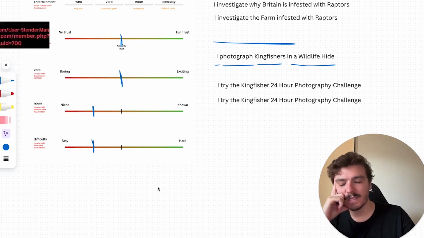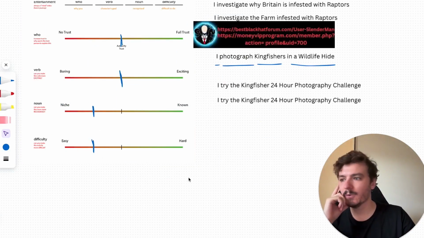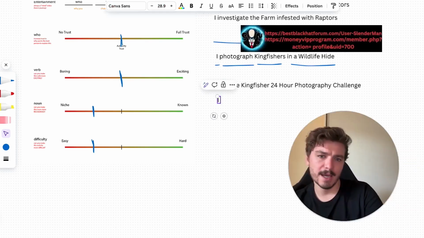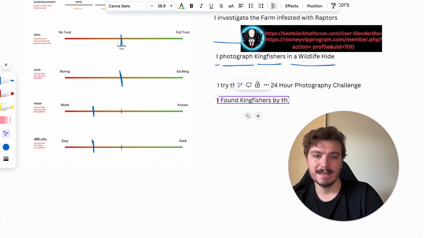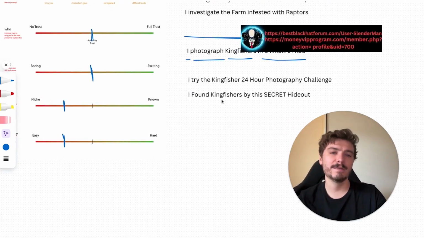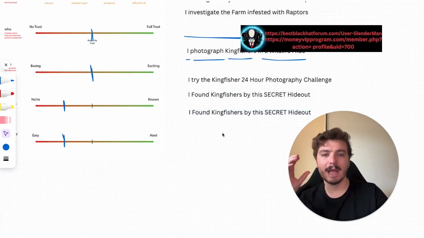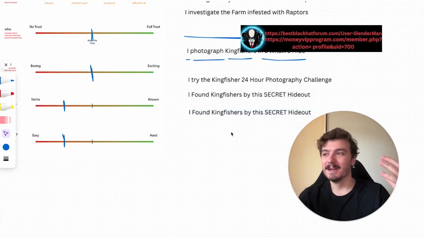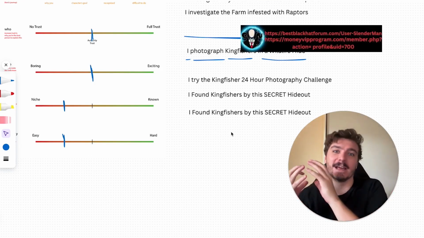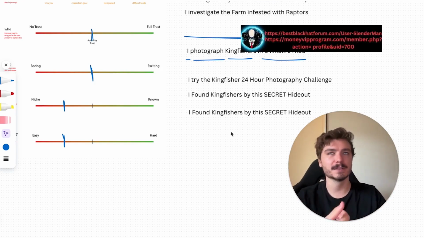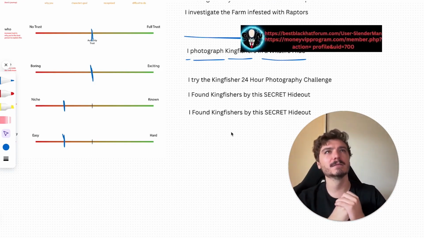Wildlife hide sounds easy. So I'm wondering if hideout or secret hideout. I found kingfishers by this secret hideout. That's kind of interesting. Now that sounds more difficult. Again, it's just a bird hide still, but secret hideout sounds more exciting than bird hide. And it sounds obviously more difficult because it's a secret. So I like that angle.